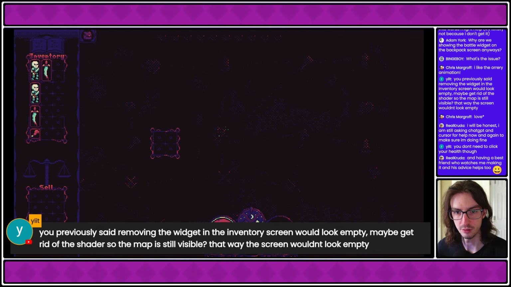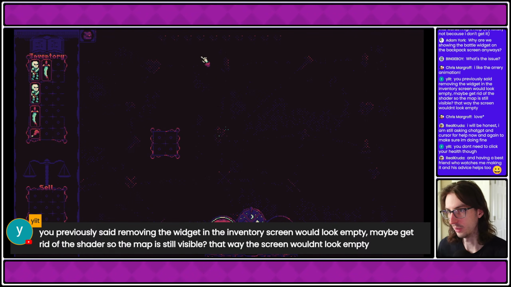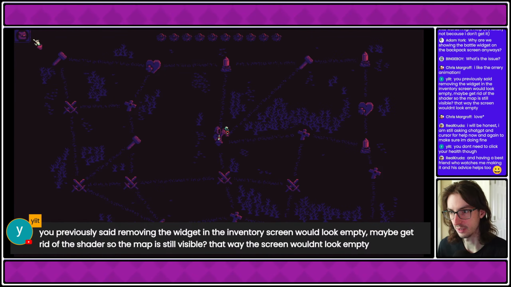Moving the widget and the inventory screen would look empty. Maybe get rid of the shader so the map is still visible. That way the screen wouldn't look empty. Well, then it's going to look too busy, and I also don't want these to be clickable. I don't want the map elements to be clickable when you've got that screen open.